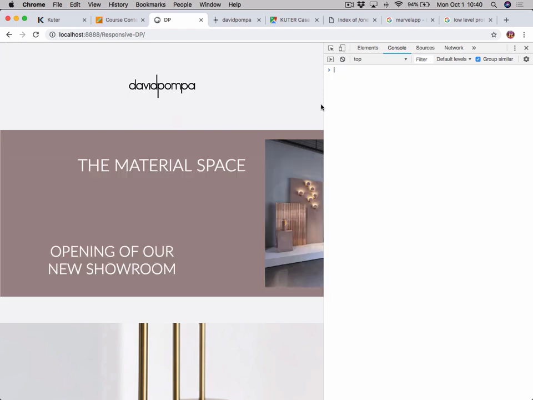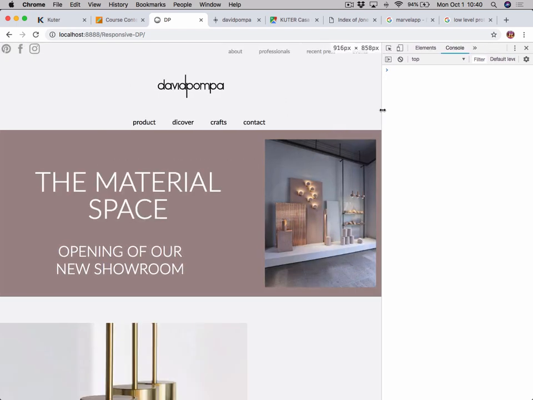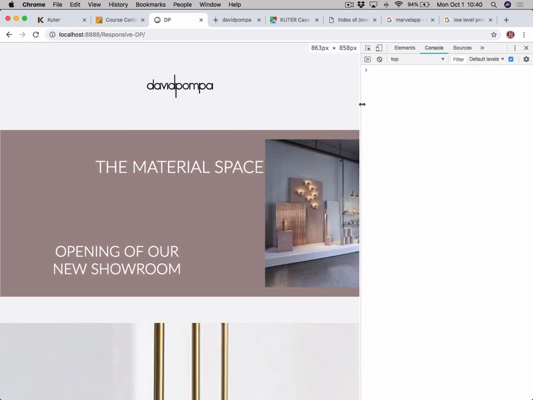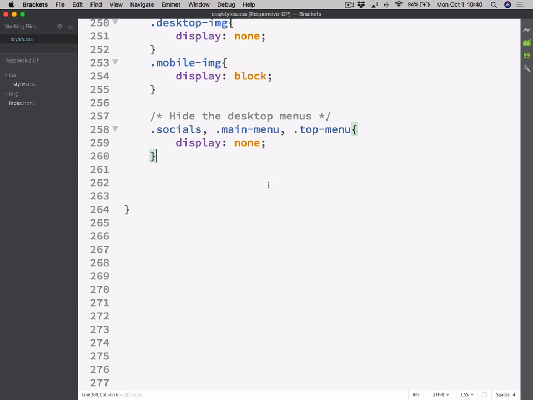So if you refresh this, you can see that at 900, they just disappear altogether, right? Because we don't want to show them, okay? What we do want to show is the hamburger menu, okay? So we need to add that into the HTML, hide it on desktop views, and show it on mobile views. So let's just add it.